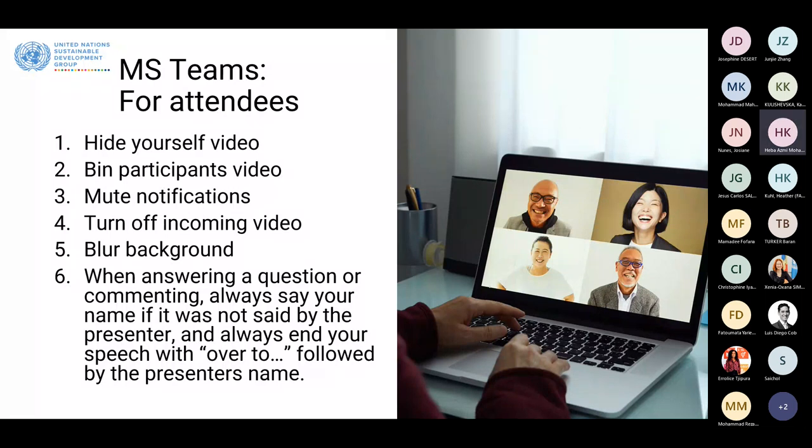Blurring the background is also very good for persons who have low vision, and also for anyone who is presenting, because the more visual clutter and background present in the meeting, the more difficult it will be for persons who are deaf and hard of hearing to see the sign language interpreter clearly.